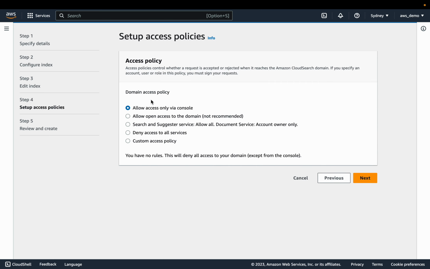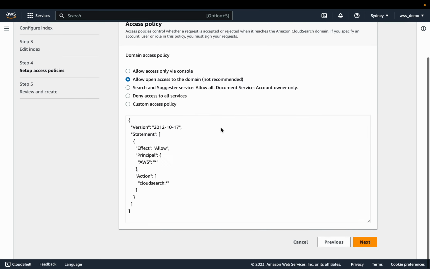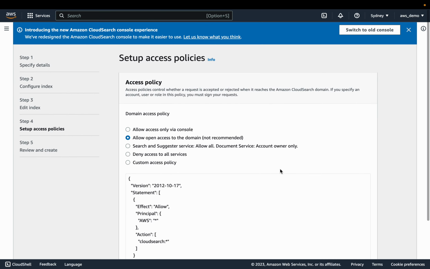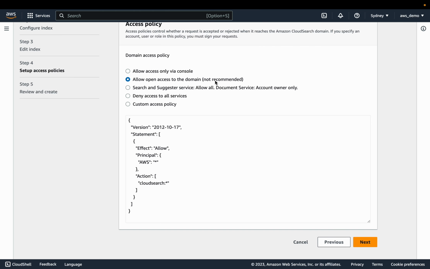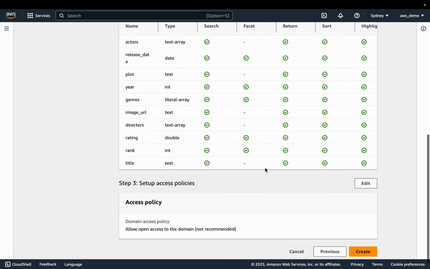And then here we have the access policy: who should have access, etc. We can have custom policies. But for this demo, let's have open access so that we don't have to worry about permissions too much. But as it suggests, it's not recommended. This is only for the demo. All right, I guess that's pretty much it.